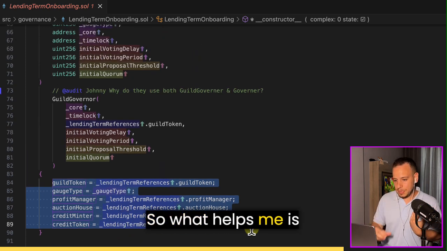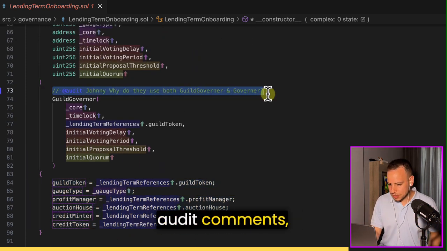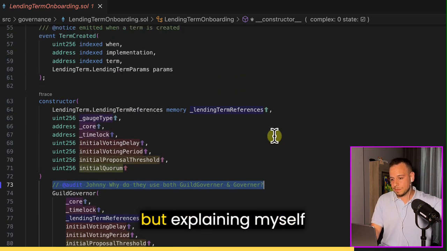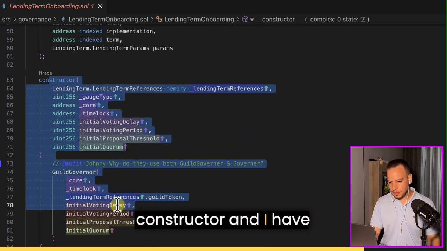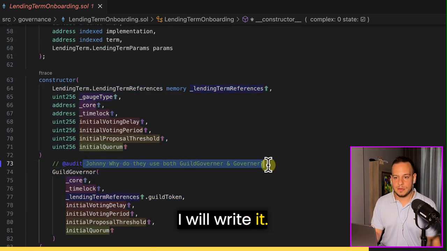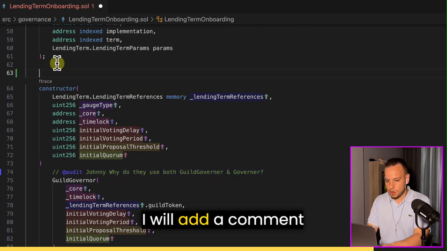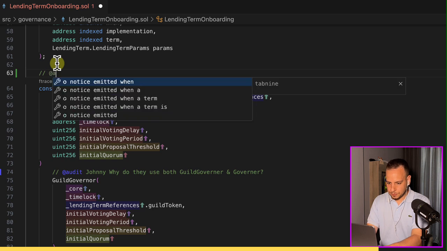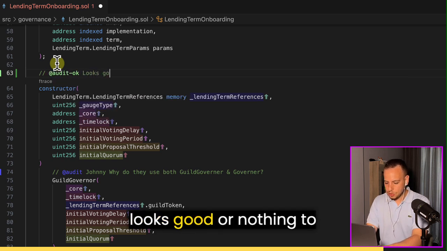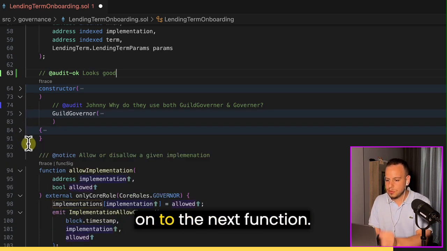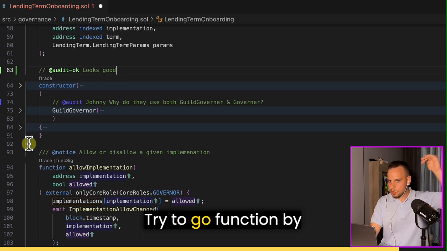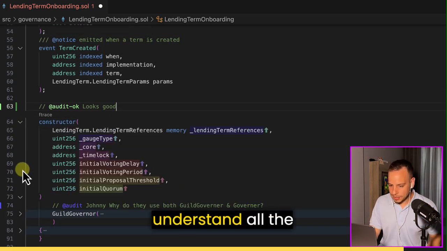So what helps me is first writing these audit comments, not only audit issues, but explaining the protocol to myself. So if I read a constructor and I have something to say, I will write it. If the constructor looks okay, I will add a comment here, audit, okay, looks good, or nothing to see here. And then I will fold it down over here and move on to the next function, okay? I try to go function by function until I understand the whole protocol.